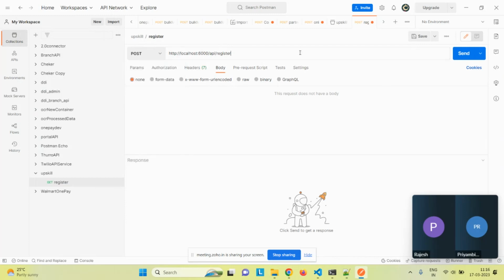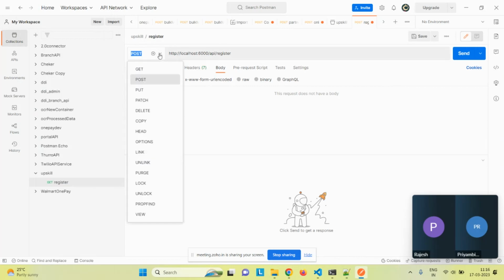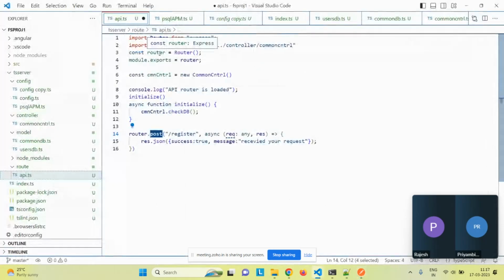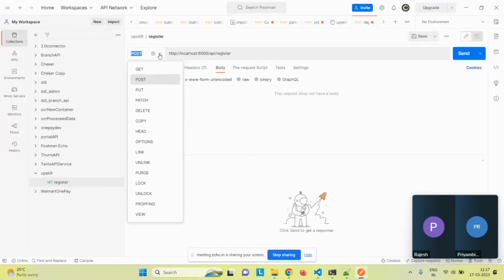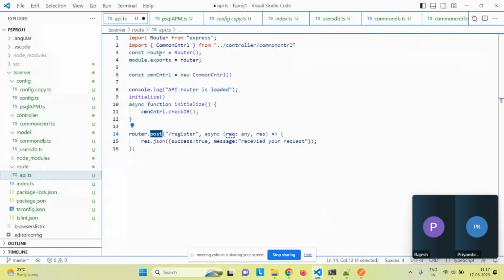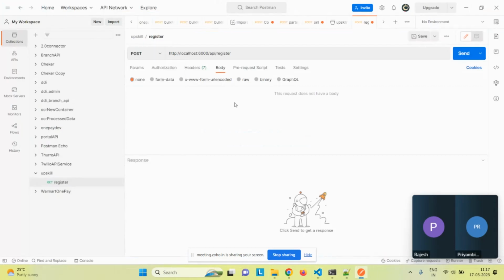Whatever you give here should match here in router dot. It should also match whatever event you call here. In our case, post, so I'm using post here. There is no physical value I'm sending. I'm just triggering send.